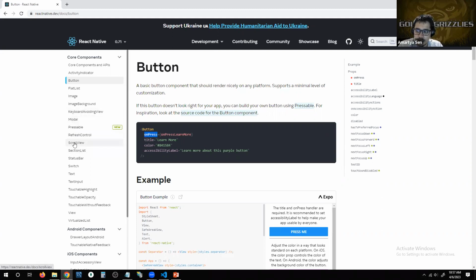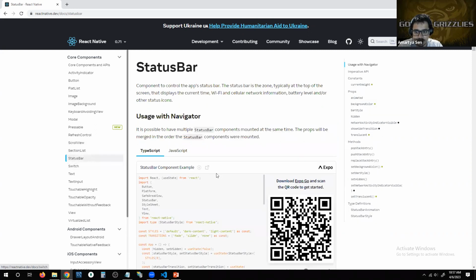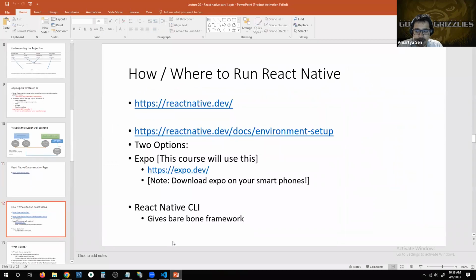Some of these views, or some of these components, are specific to behavior on a mobile device. For example, the ScrollView, the SectionList, and specifically this StatusBar here, these are specific to native platforms, right? And these are not something that is also available in the HTML structure, right? So you would be mostly referring to this website to keep track of and remember how to work things up, right?